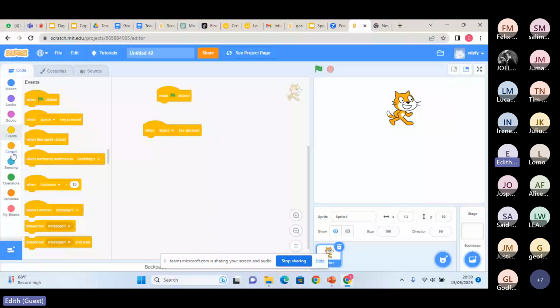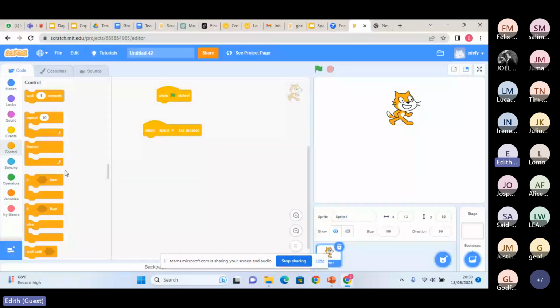Okay, for those who aren't able to see, we are going to work on that for your chat, Julius. For those who can't see the forever and the repeat, let's look at the code area where we have different blocks. We have motion, look, sound. So you can locate where there is control. Where there is control, you will be able to find the repeat and the forever. So in this case, I'm talking about the loops. These loops are programming techniques which allow you to have blocks of code repeatedly executed in your programs.